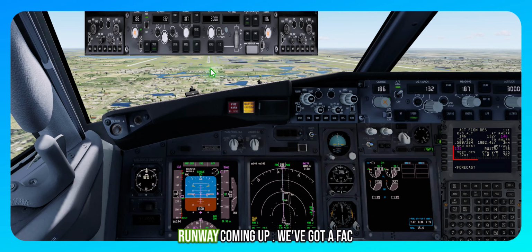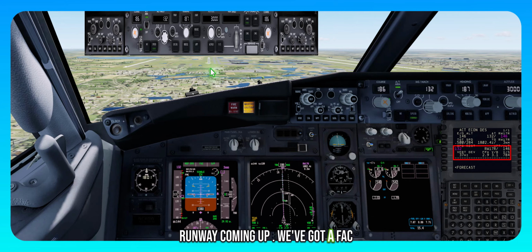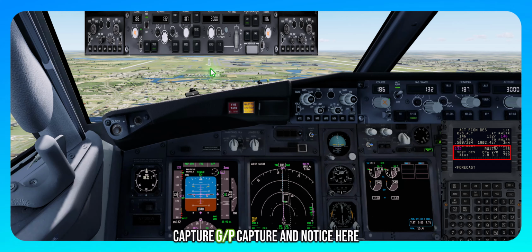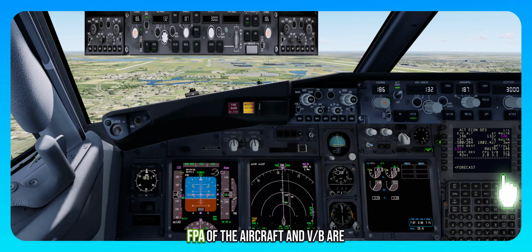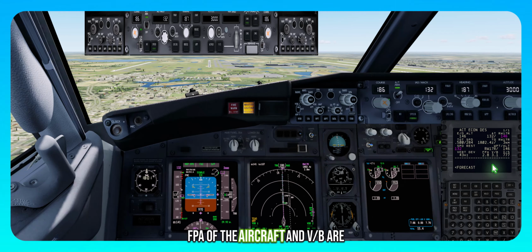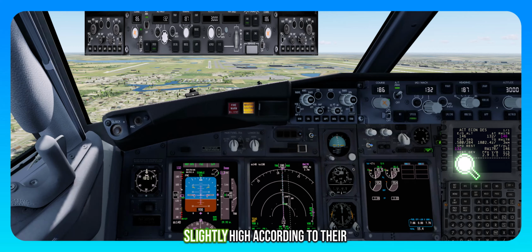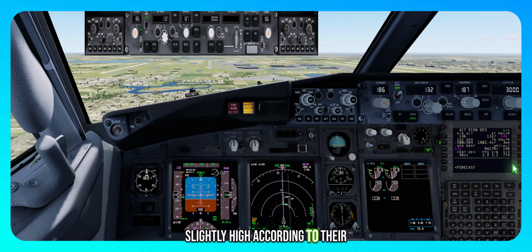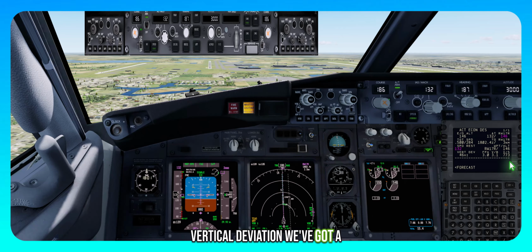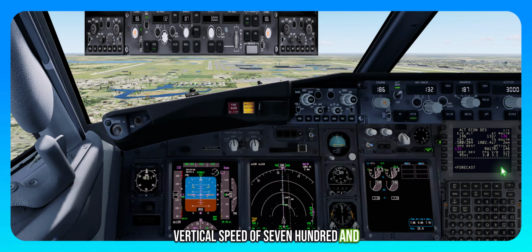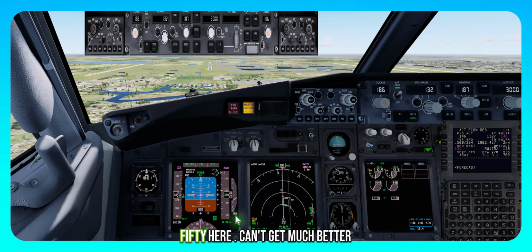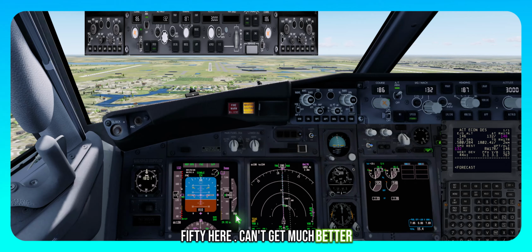We can see the runway coming up. We've got a FAC capture, glide path capture, and notice here, flight path angle of the aircraft and vertical bearing are pretty much coinciding. We're just slightly high according to the vertical deviation. We've got a vertical speed of 770 feet per minute. We're 750 here. Can't get much better than this.